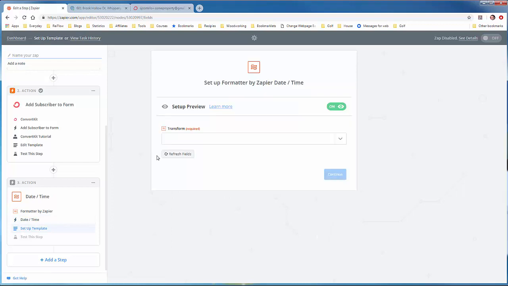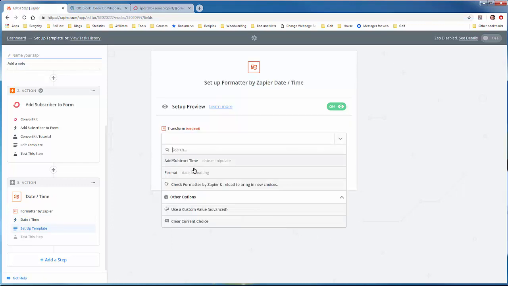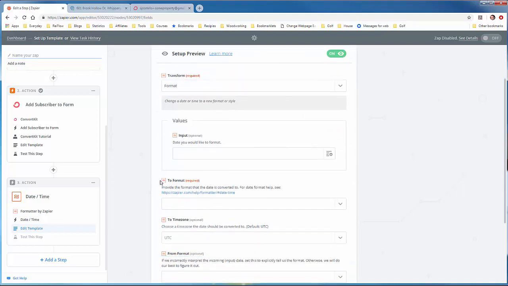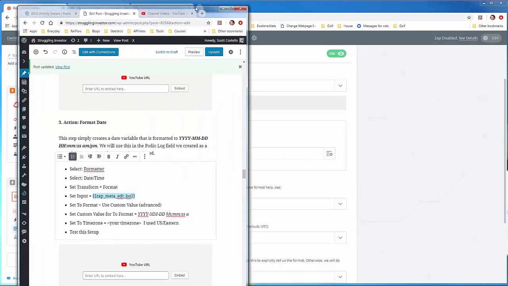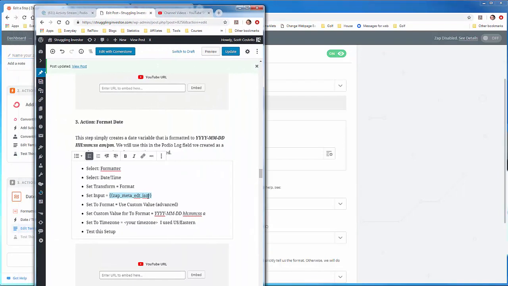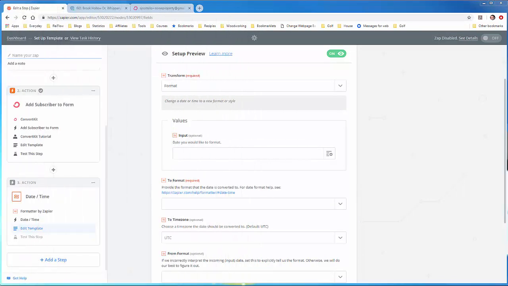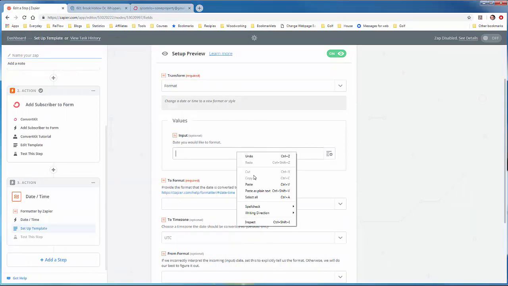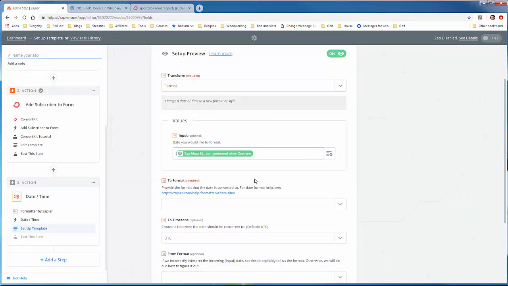Set the transform to format, and then the value input type will be a special key, a code that you can get from the tutorial that I have in this step. I'll drag that over here so you can see it. It's this code right here. So we cut and paste that into that input field. You see when we paste it in there, Zapier knows what it is and then converts it into the field token for the current date.